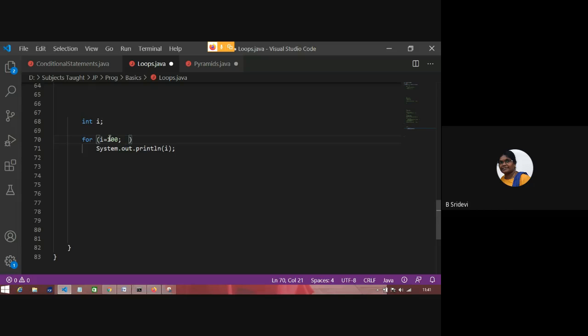Next. Condition: less than or equal to 90. I less than or equal to 90. Greater than. Greater than or equal to 90. I minus.